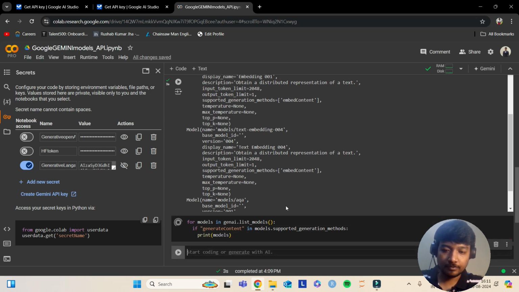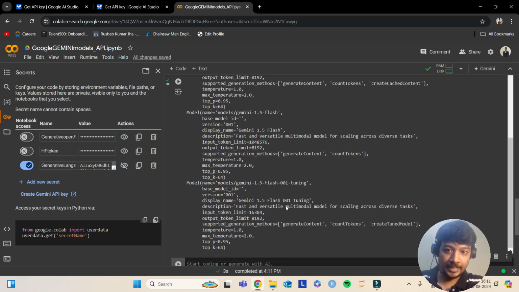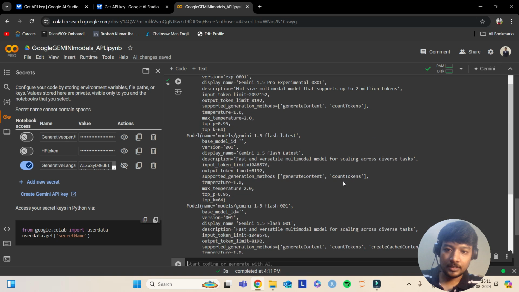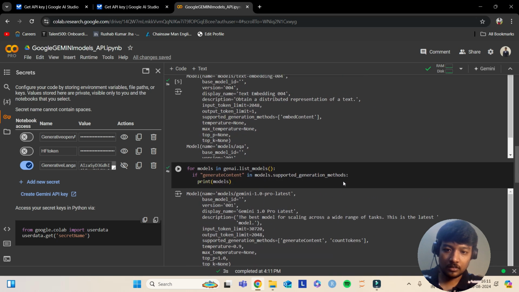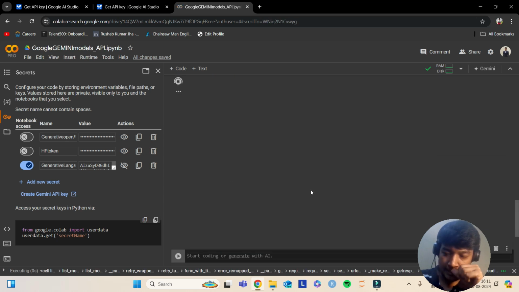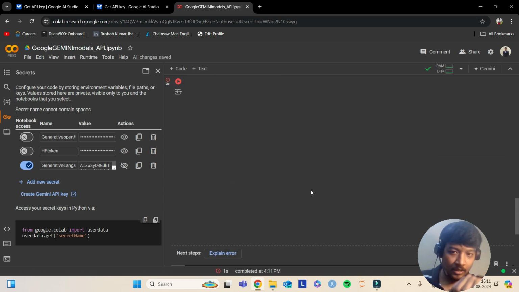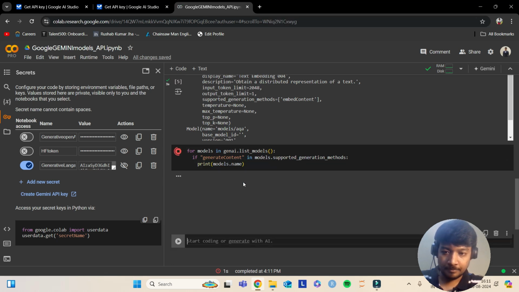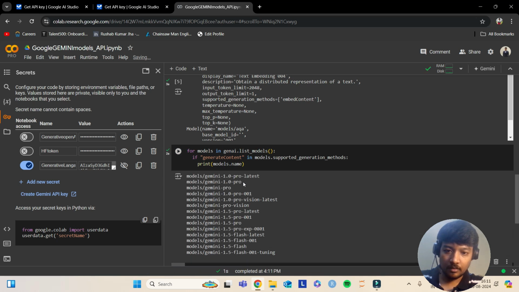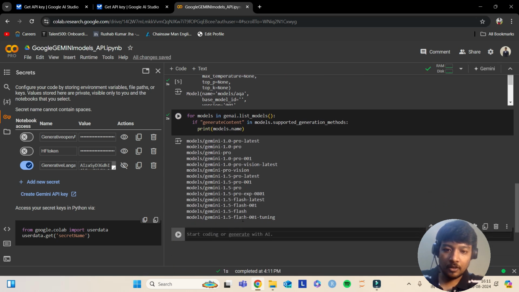Let's run it. Now we'll be able to see the list of models which will help us generate content very easily. See, all the model names have appeared now. Let me just write the model name instead of getting all the information. Let's just find out the names. I have written names, that will be name. See, it's easily providing me all the names.